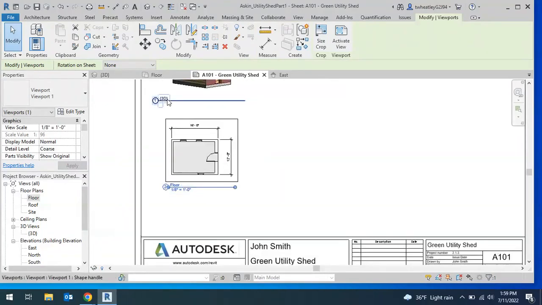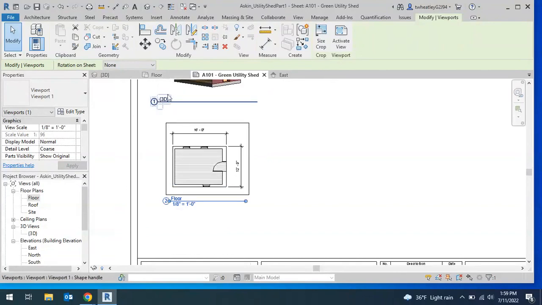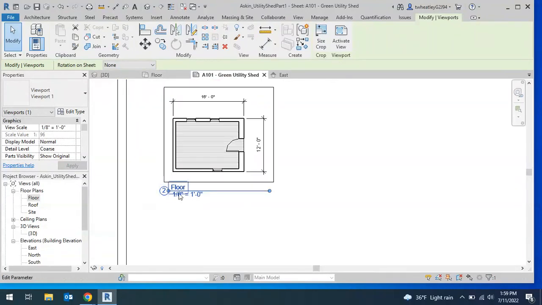If we notice up here, it shows that this is our 3D view. So we want to keep those labels. This shows that it's a floor plan, and it'll actually show the scale, 1/8 inch equals 1 foot. We want to make this a little bit bigger. So if you click on it and then under properties where it says view scale, we want to change it so it's 1/4 inch equals 1 foot. So I'm going to go ahead and change that and then click apply.